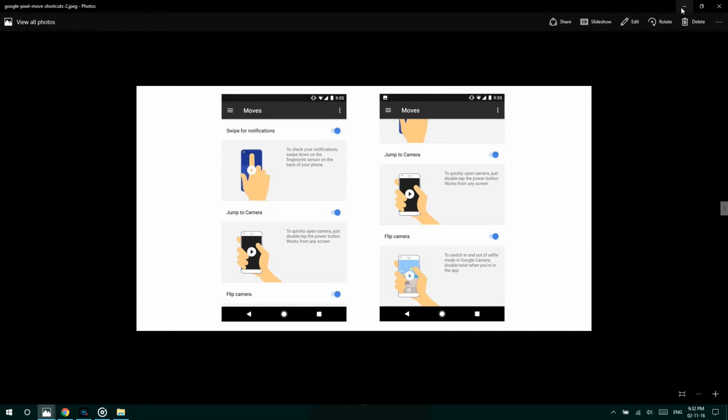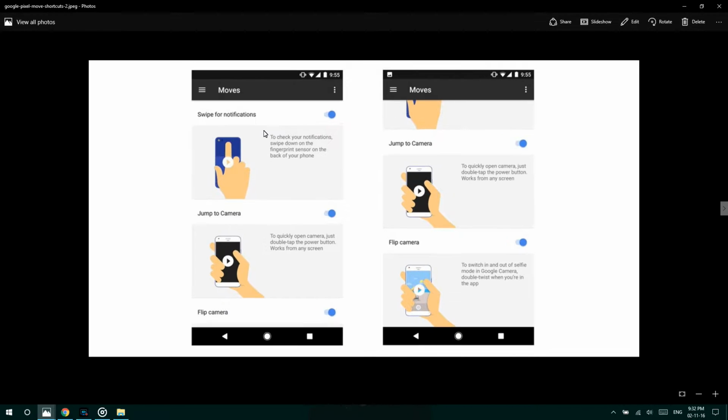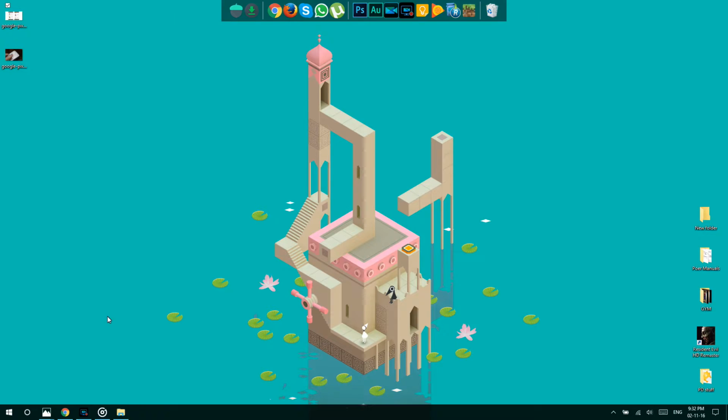This feature is particularly handy for large devices like Nexus 6P, where you need to perform some hand gymnastics in order to reach the upper part of the screen to see your notifications.